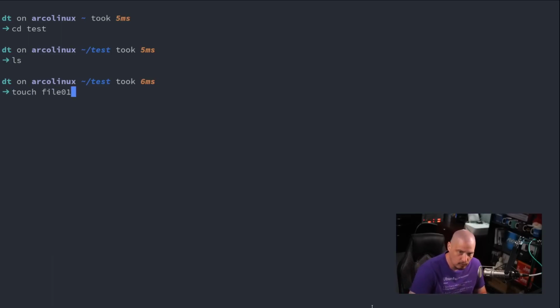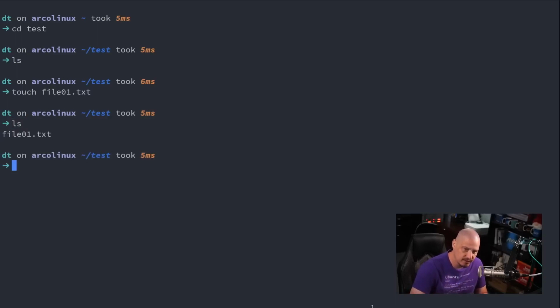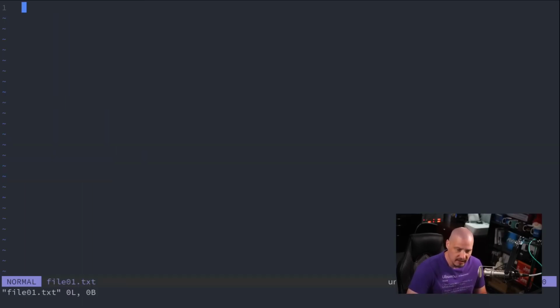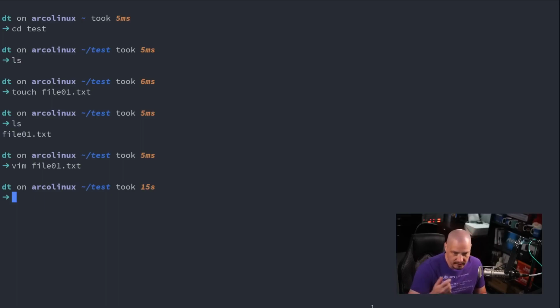So I could touch file1.txt, for example. If I do an ls now, you can see there is one file in this directory called file01.txt. Now, if you want to edit it, you could nano file1.txt, if you want to use nano as your editor, but you could also use vim. Vim is typically on the system as well on most Linux operating systems. And if you open that in Vim, you can see there's nothing here. It's an empty document because we haven't added anything to it, but you could edit something and then eventually :wq for write and quit to get out of Vim.